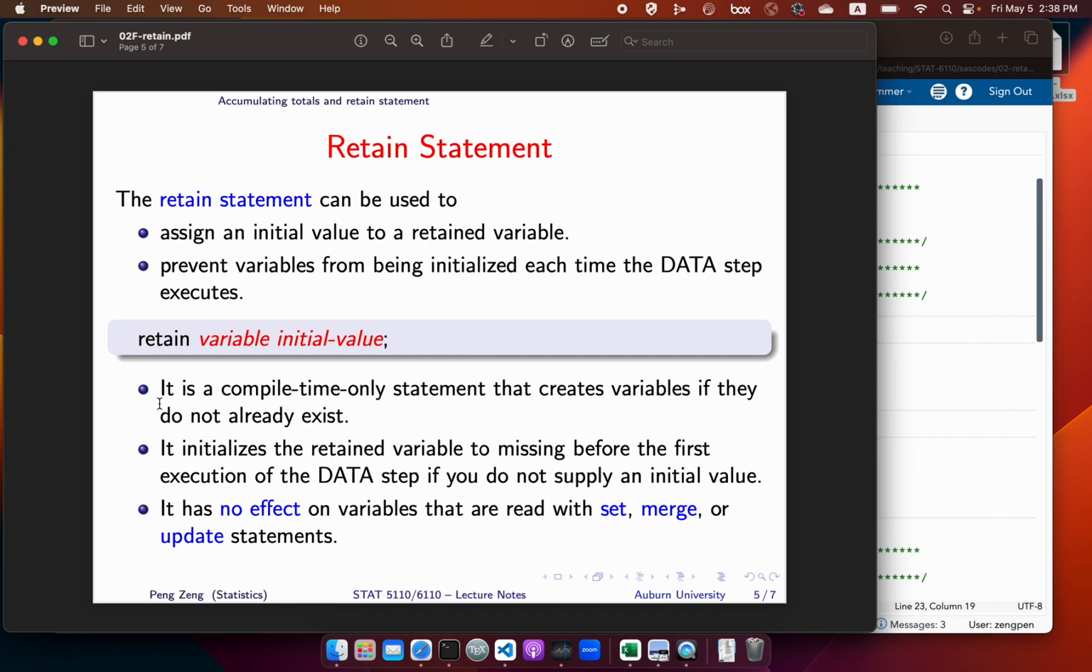Well, let's read through the following comments. It is a compile-time only statement that creates variables if they do not already exist. It initializes the retained variable to missing before the first execution of the data step if you do not supply an initial value. If you specify an initial value, that will be the initial value, otherwise it will be missing.